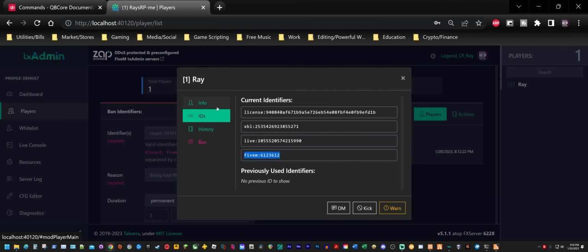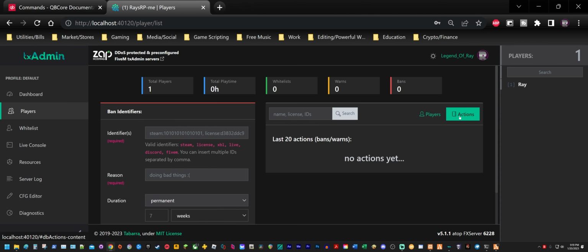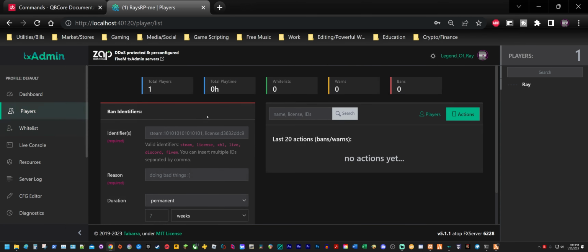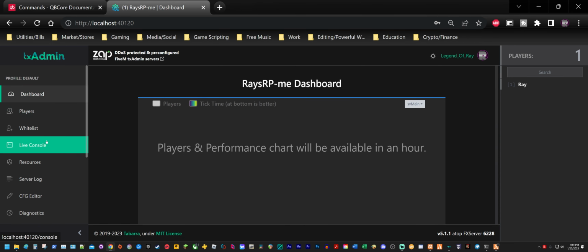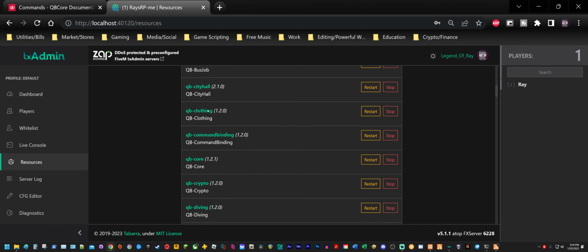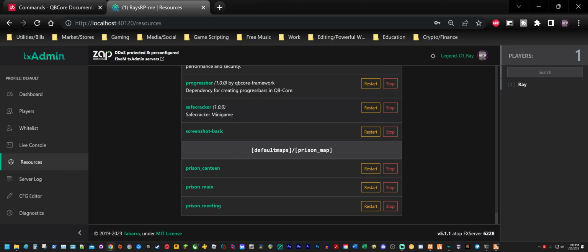So not only can you find the player's identifier on here, but you can also ban them if you need to, and you can also add them to the TXAdmin list as well if you wanted to. So it does actually give you quite a few things you can do through this little panel here. You can see all the different resources too that have been loaded in the background for your server.